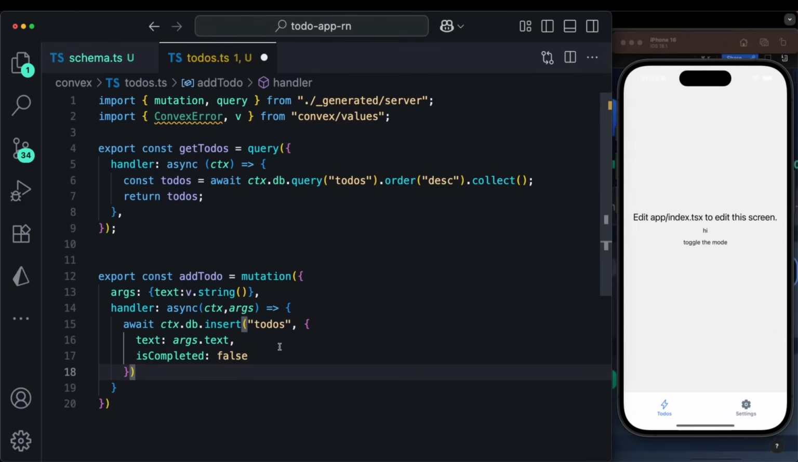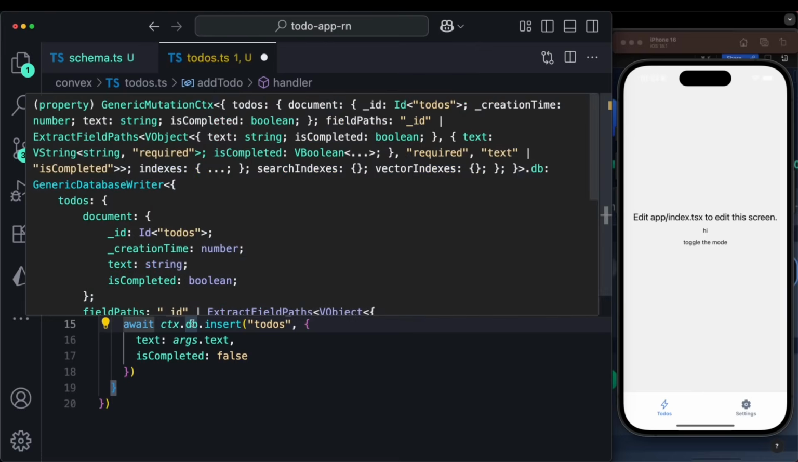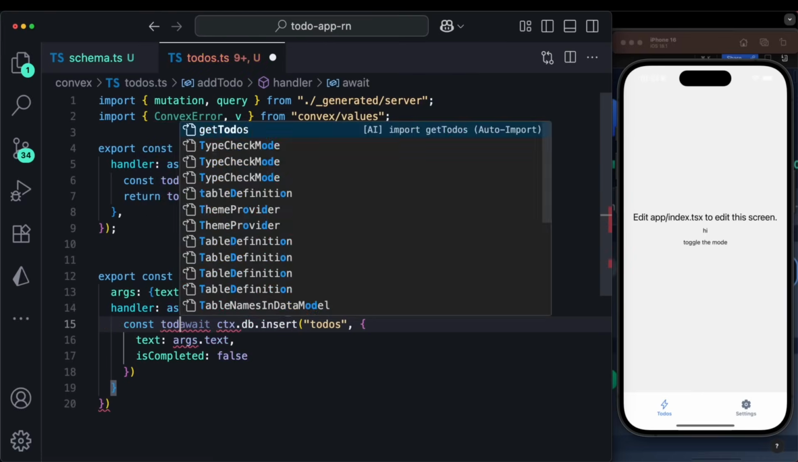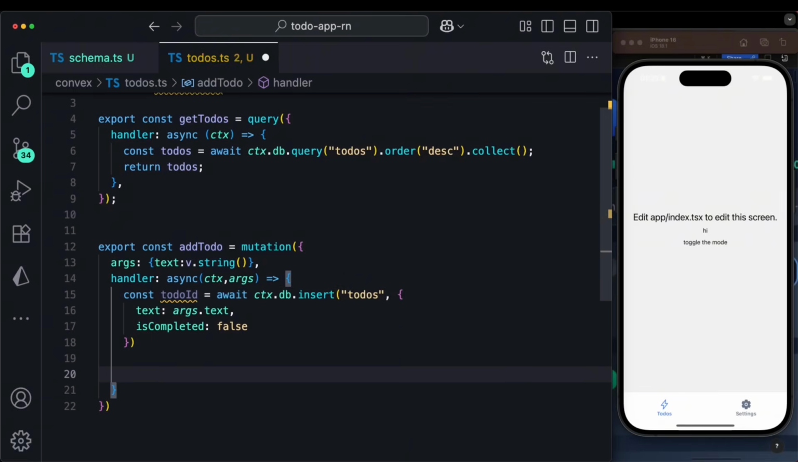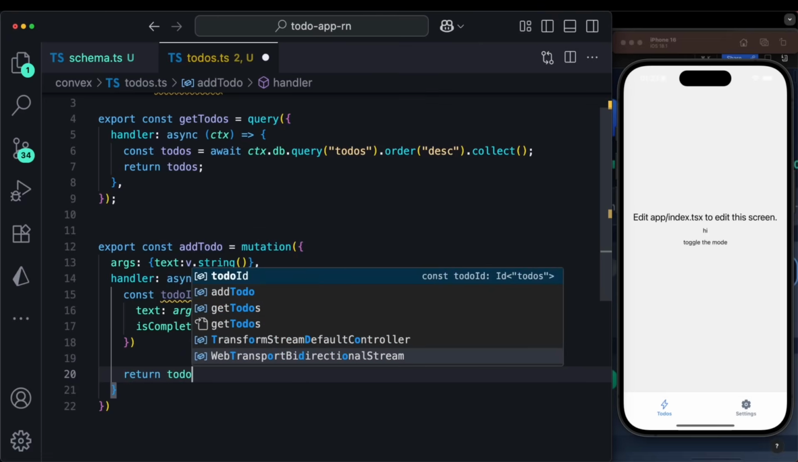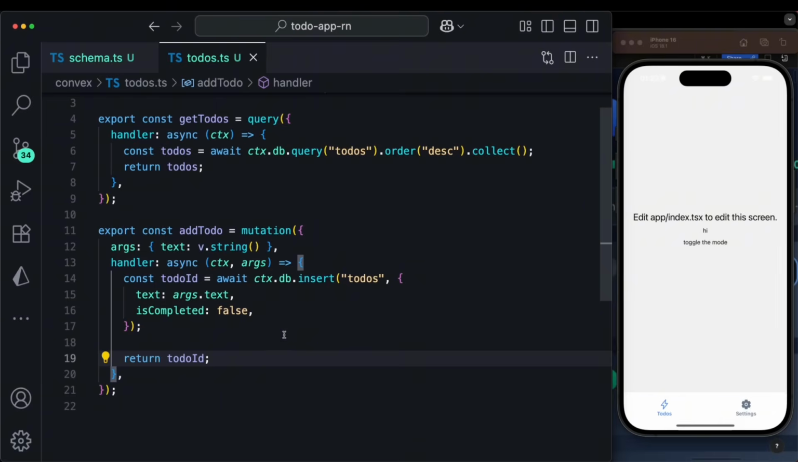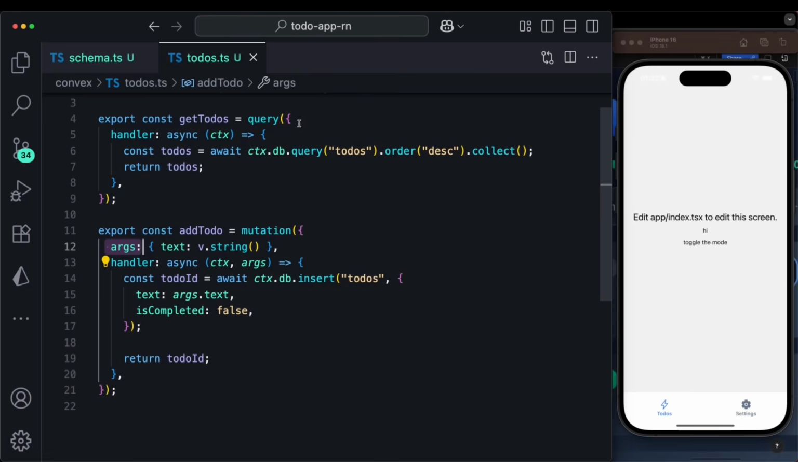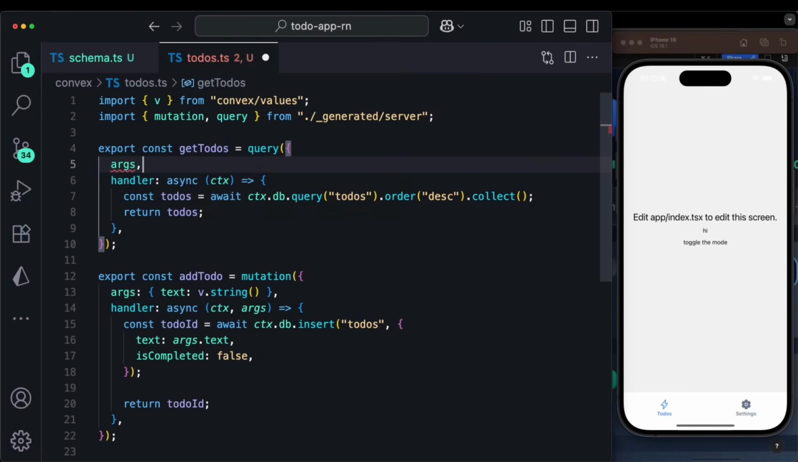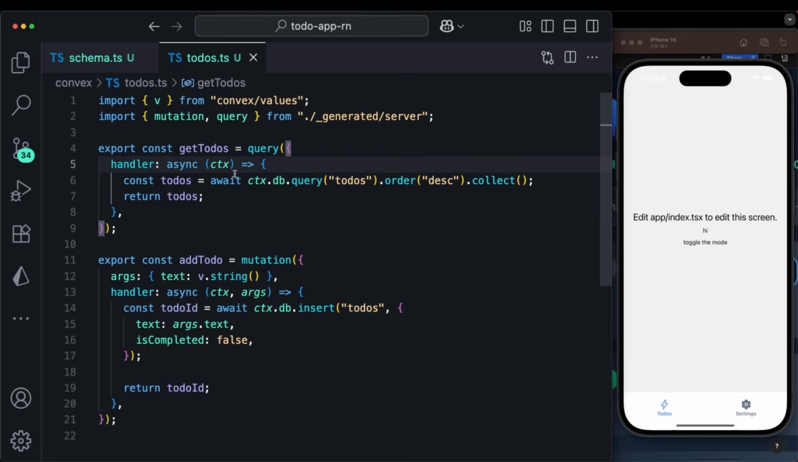So let's say, that's literally the entire function. But what I'd like to do is say const todoId, because this is going to return the ID of the newly created to-do, and we can just return it from this function, from this mutation. Okay, so that's it for the mutation. We have args, and if you wanted to, you could have the args here as well. But of course, it's going to be empty because we don't really need to have args in this function. And then we're just doing an insert operation.